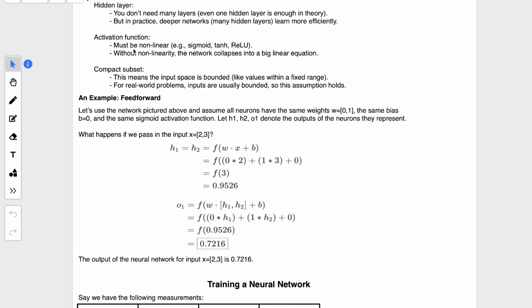The activation function should be a non-linear function because the goal of this function is to remove the linearity from the calculation, right? If you take only a linear function, then it will not serve the purpose. That is why the activation function should always be a non-linear function.